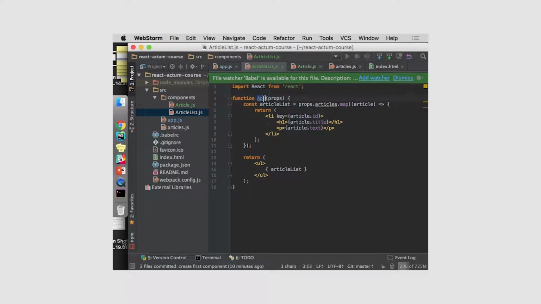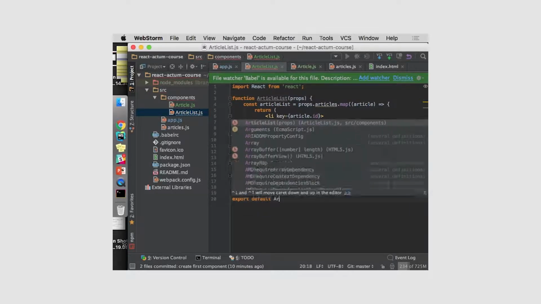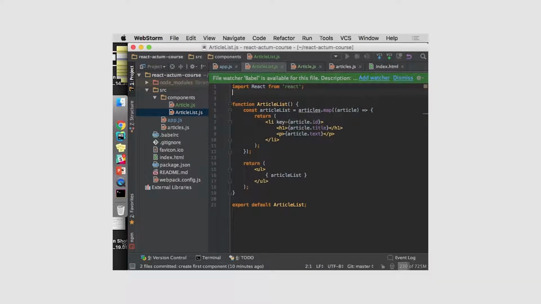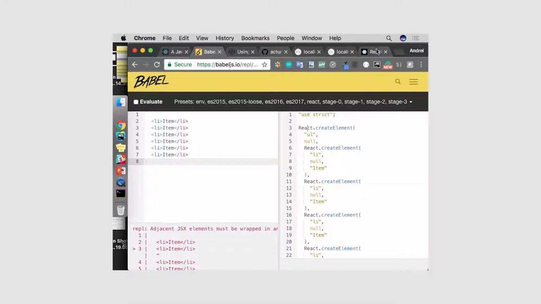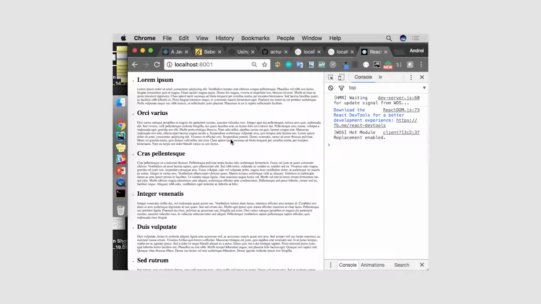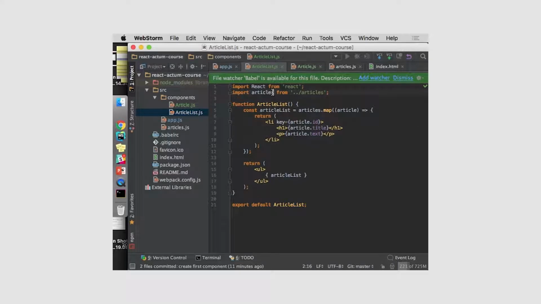So let's return, and here we have article list. Let's use our ECMAScript 6 features, export default article list. We don't need the props here, and articles we will import from, I think, yes. Let's test it. Articles is not defined. It works. The mistake was, I forgot, I wrote it like this one, but it's articles.